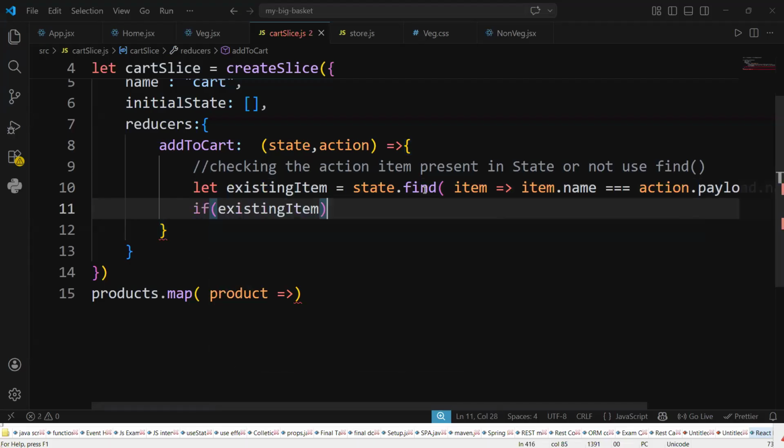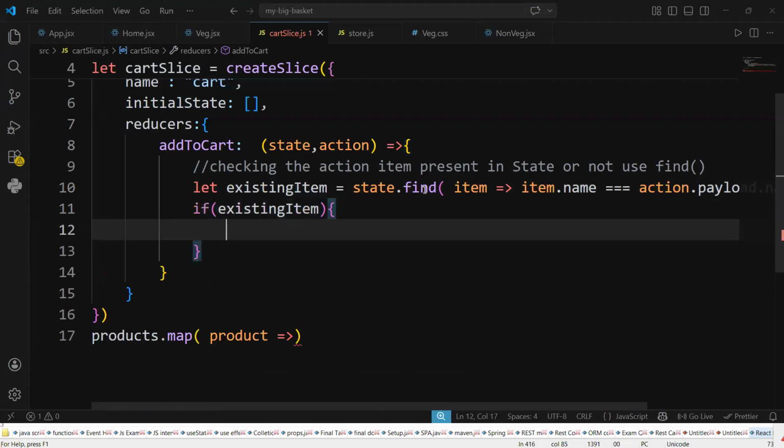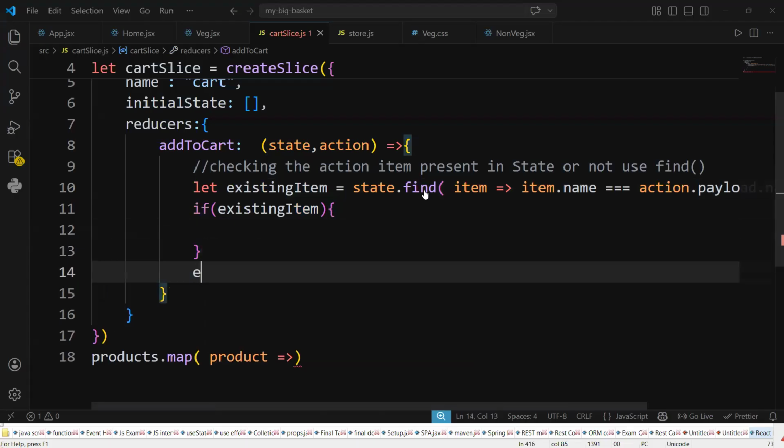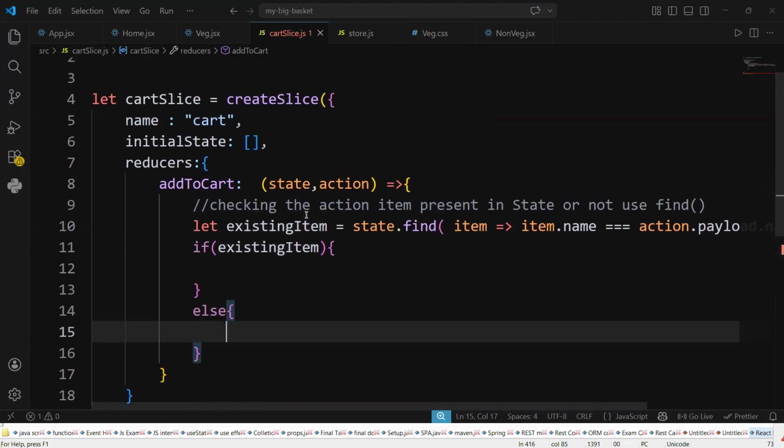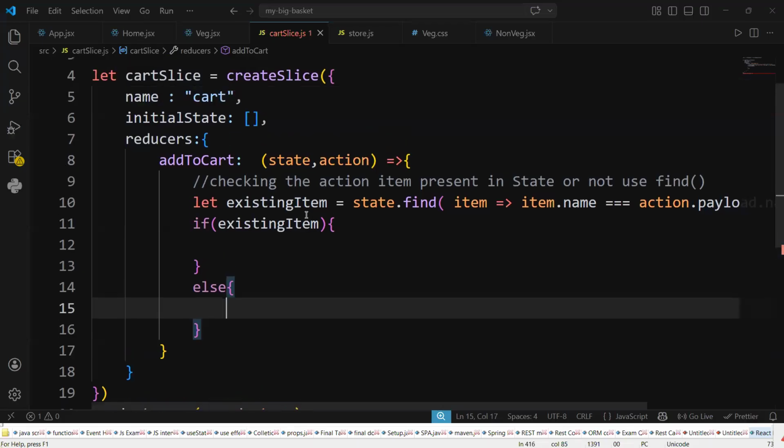If existing item, if it is true, already the item is there. Item is there means what we should do? Quantity should be increased. Item is not there means what will occur? If block, else block. In the else block, guys, what should we do? Push that item. Tell me guys, how to push the item?